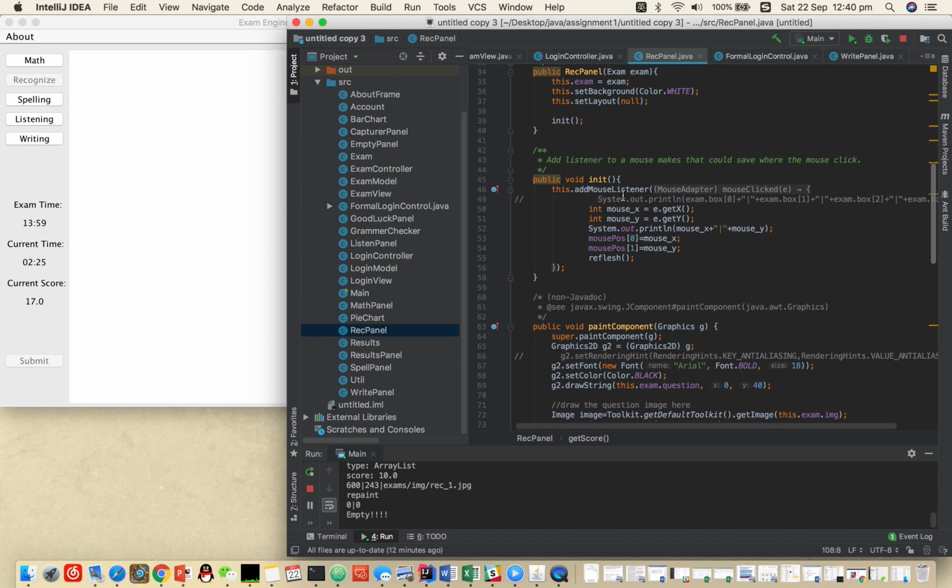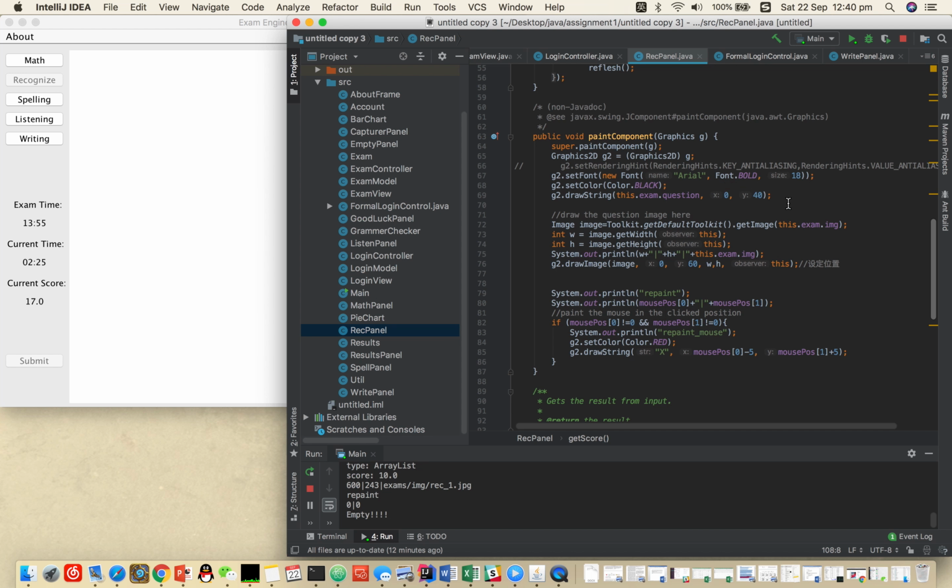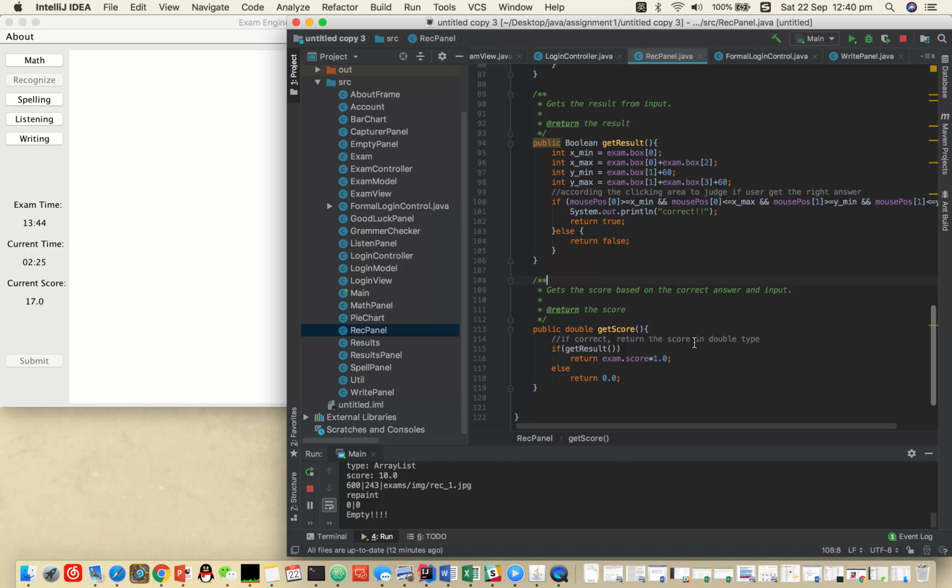Here is the mouse listener. And here we print the question and the red cross where we click the mouse. And here's the function for returning the result and the score.